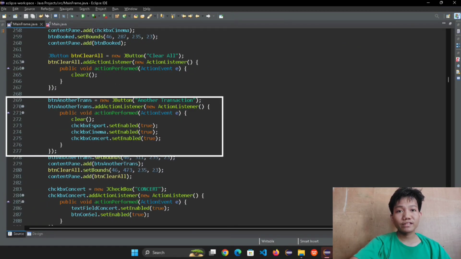Overall, the purpose of these code segments is to handle user interaction when the another transaction button is clicked. Upon clicking this button, the user interface is reset to its initial state by clearing checkbox selections and text field contents. Additionally, it enables the checkboxes which might have been disabled during a previous transaction, allowing the user to initiate a new transaction.